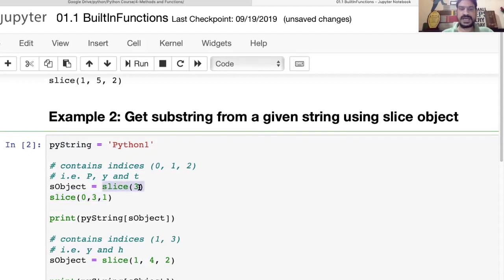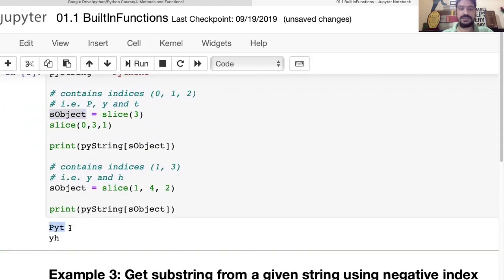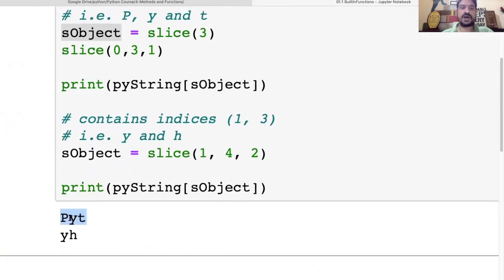So what is the meaning of that slice? It will start from 0, which means it will take the substring from the string, which is P, Y and T. These three it is going to take. If you want to print this S object, which is a substring generated by the slice, it is going to print pyt. So pyt is your output with this particular slice function. Now here it is printing like this.